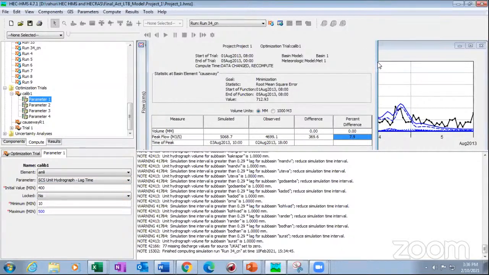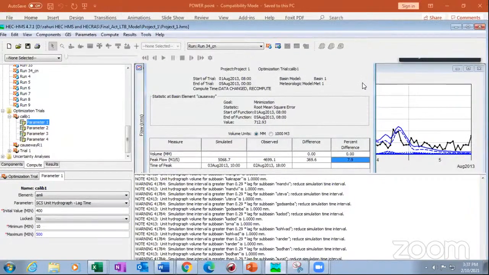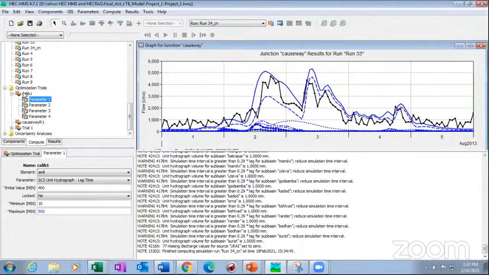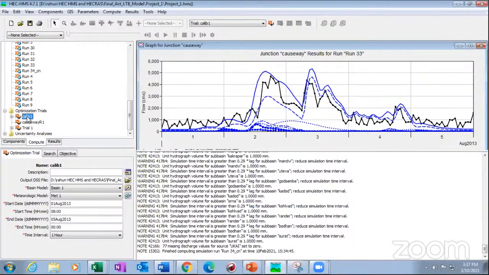Now again I will compute. As I change these parameters, like at AMLI I changed the SCS curve number as a loss method, that's why I changed lag time as one of the optimizing parameters, and AMLI itself as a curve number, just to demonstrate that. So I'll say compute.